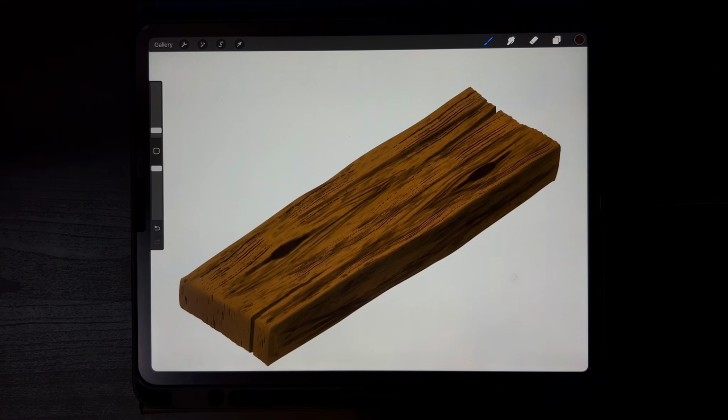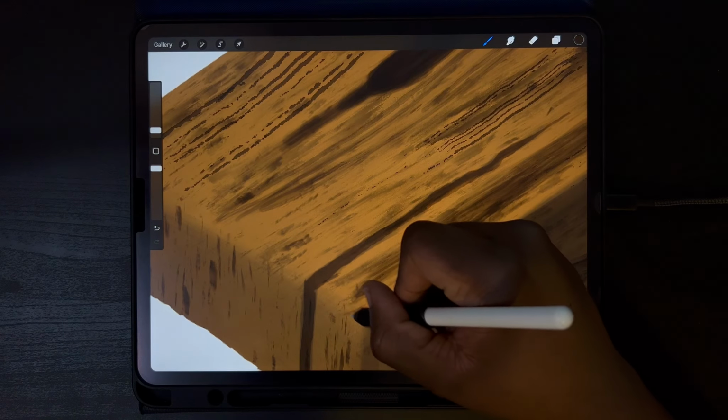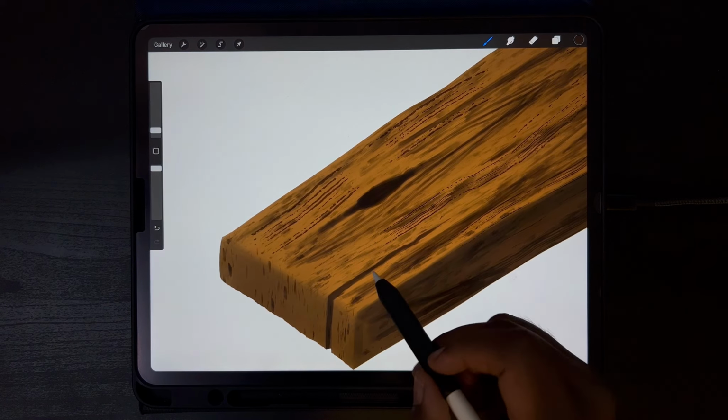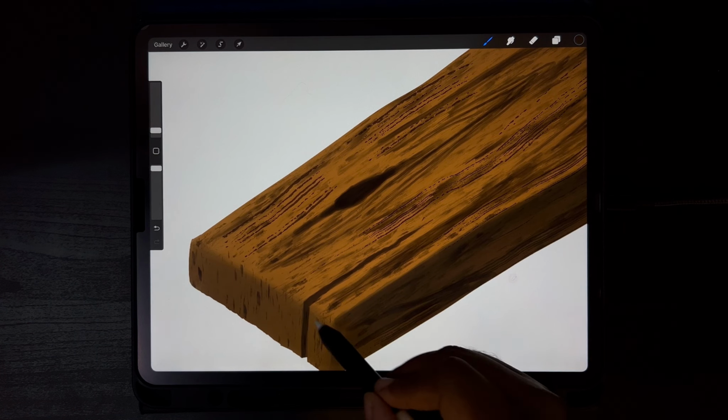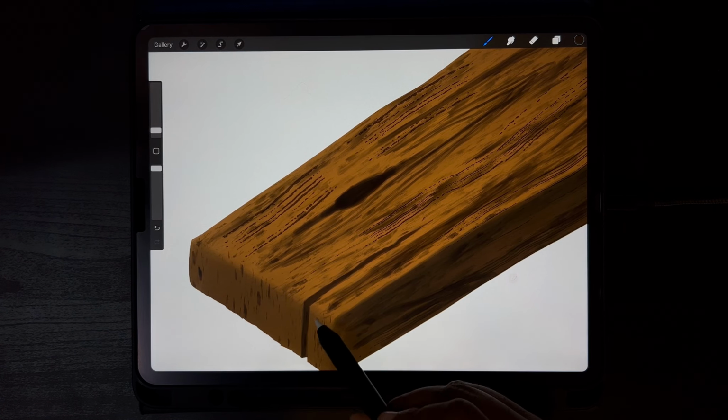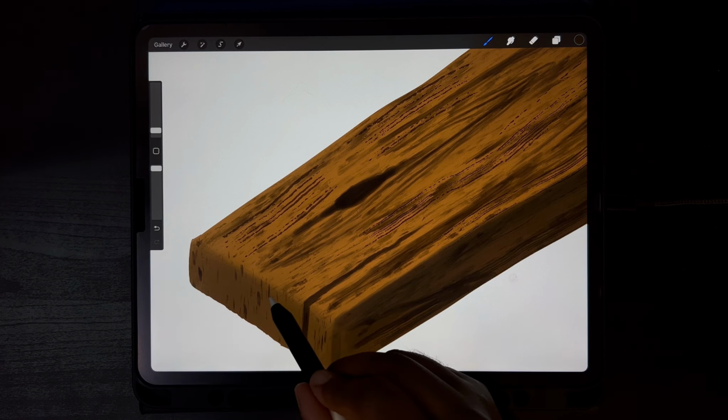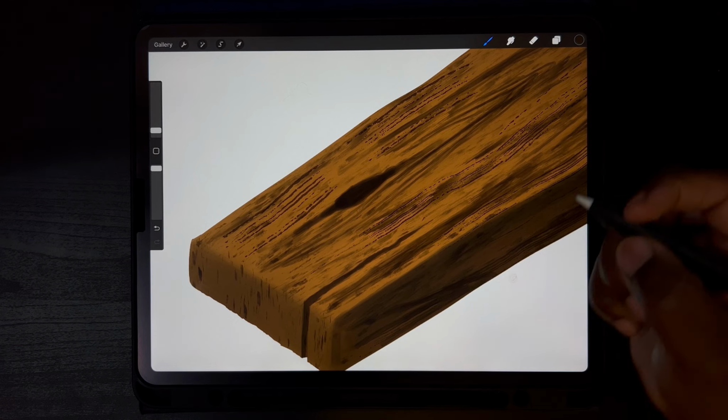Yeah, this is looking good. I like it. So I'm actually going to darken this edge a little bit and define it. Right now it's a little soft, so it looks like this wood maybe was routed or had a sanded edge. So I'm just going to come in with a dark color again and give a little bit more definition to the edge of this plank on this side.